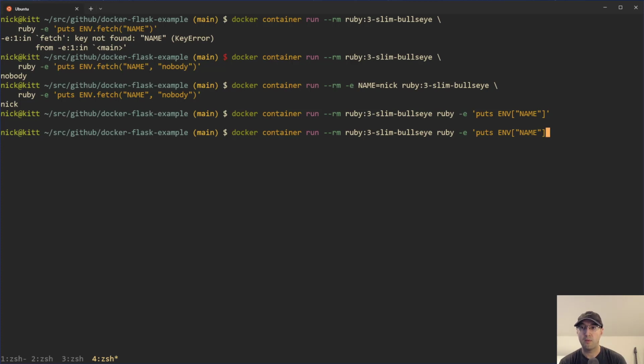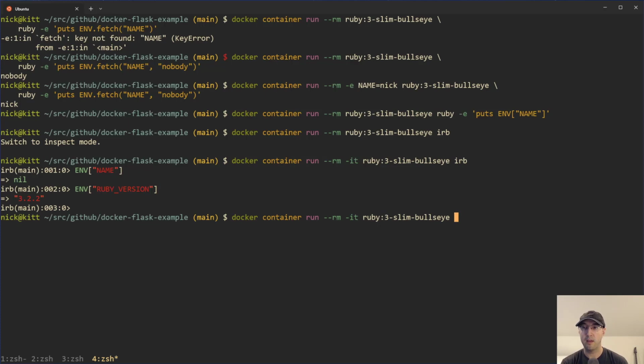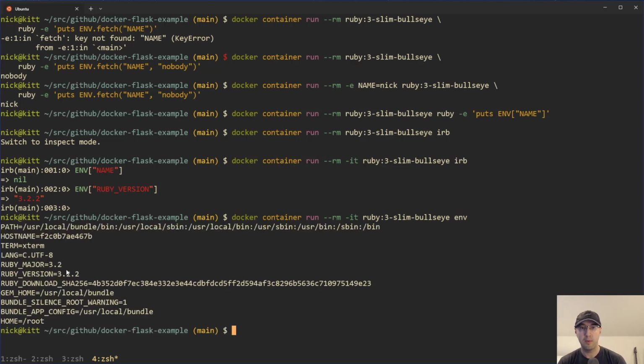So if we would actually run IRB, the interactive terminal here, I need to use -it for interactive, TTY set up, whatever. Yep. So if I do name here like this, then we can see we get back nil. And I think Ruby version might be an environment variable that's available. Yeah, we can see 3.2.2 there, because if I rerun this in env, we're going to see Ruby version here.